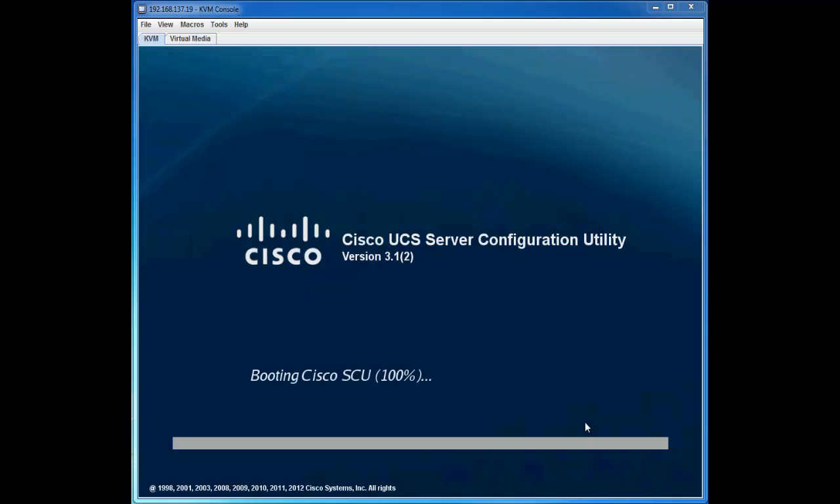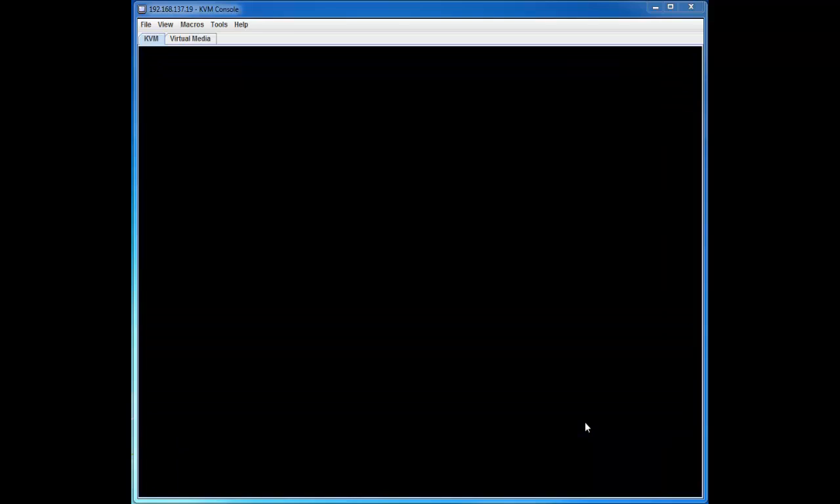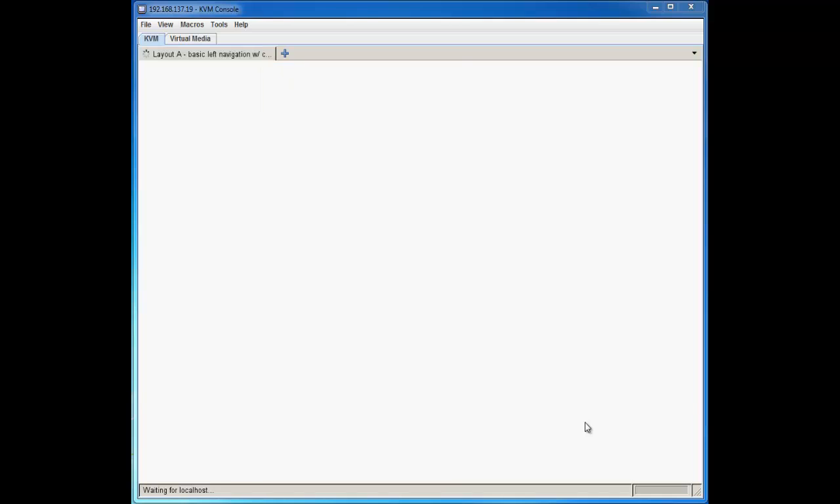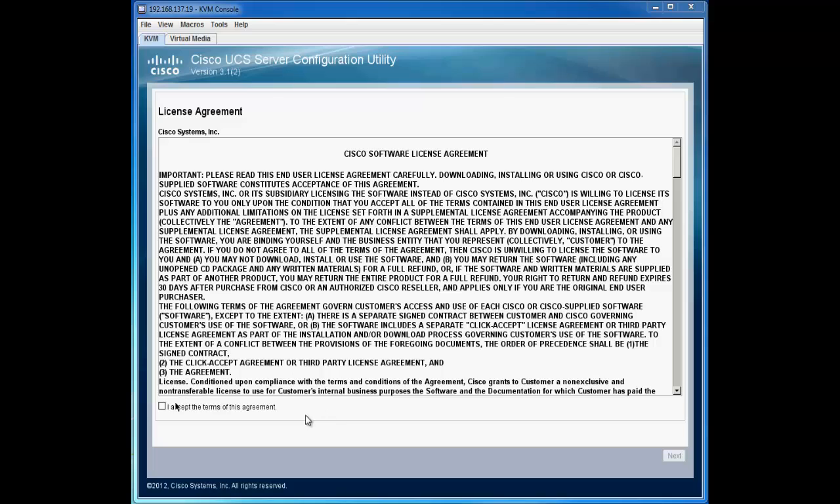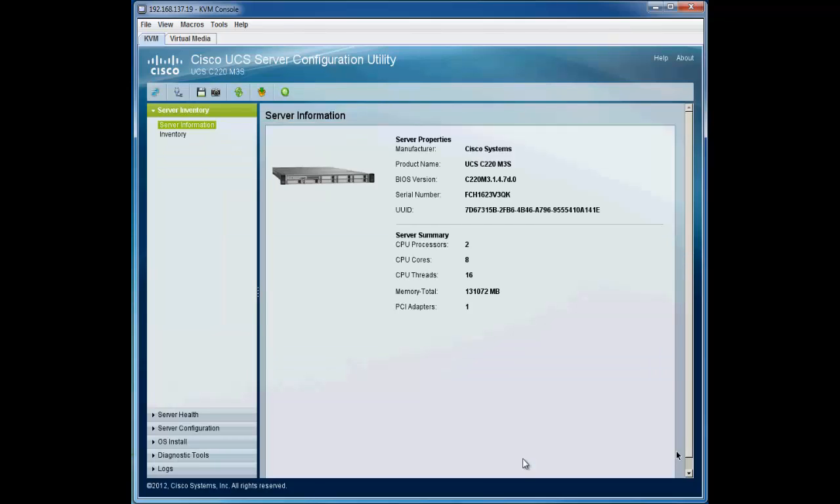Now the thing that's unique about the SCU utility is it is the application that provides us a mechanism for updating and controlling the FlexFlash partitions. So while we can activate the partitions in CIMC, to actually update the information on the partitions or restore the partitions, that's done through something called the Update Utility in Server Configuration Utility.